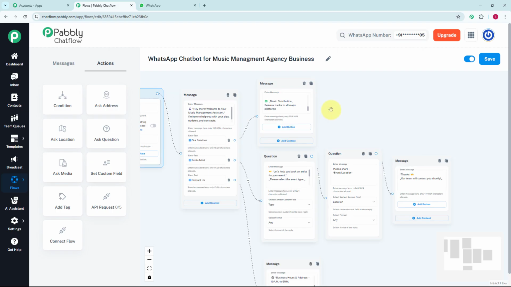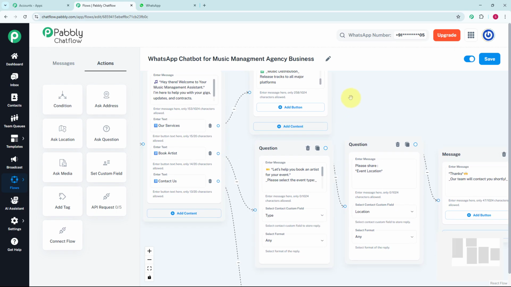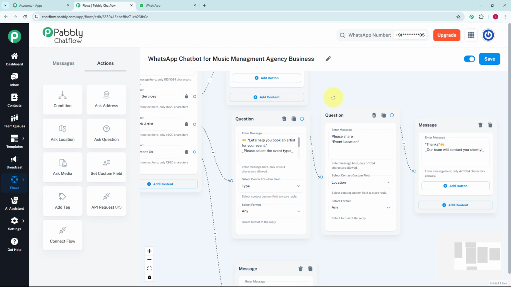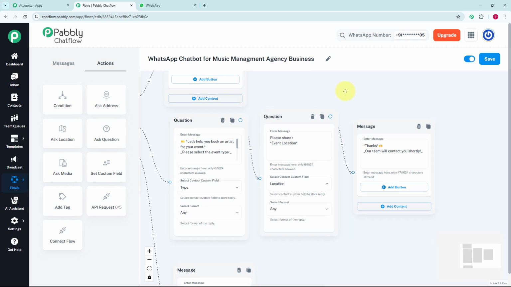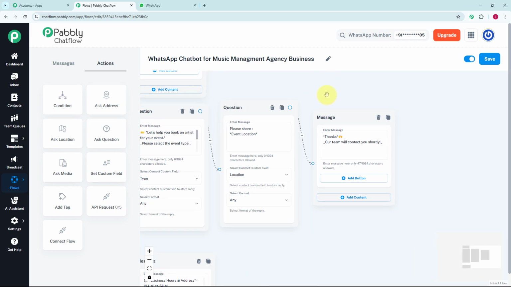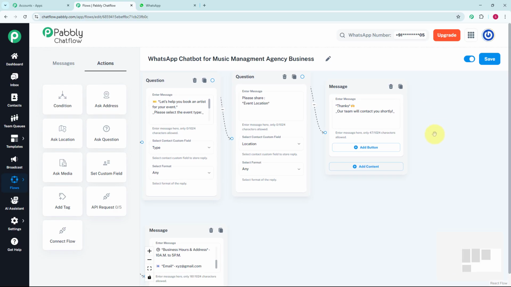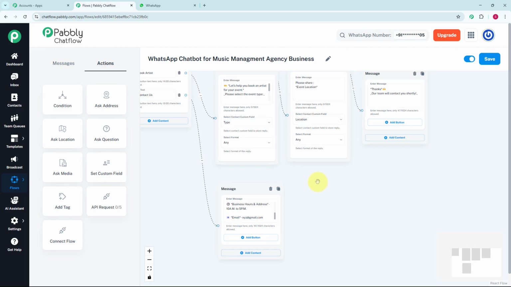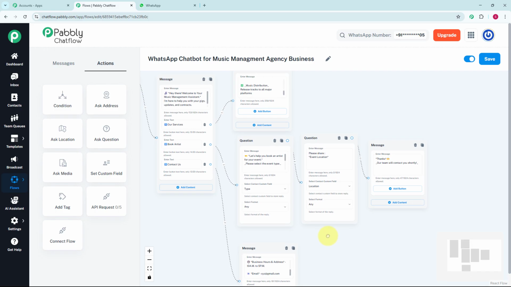So in this video we are going to learn how to create a WhatsApp chatbot for a music management agency business. This chatbot will let your clients explore services, book artists and help them contact you. This chatbot is going to save your time by reducing your manual workload by providing you automation. So let's start creating our own WhatsApp chatbot, but firstly I'm going to show you how exactly a chatbot works. For that, let's dive into my WhatsApp.